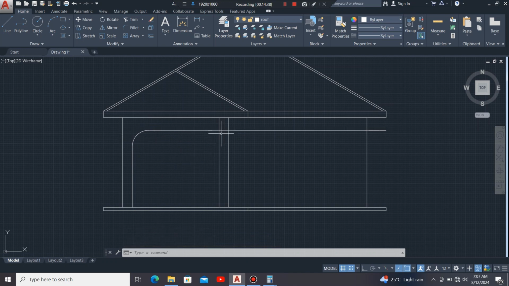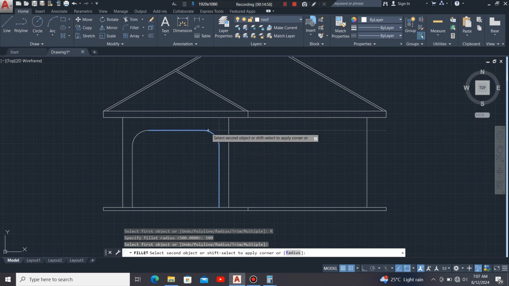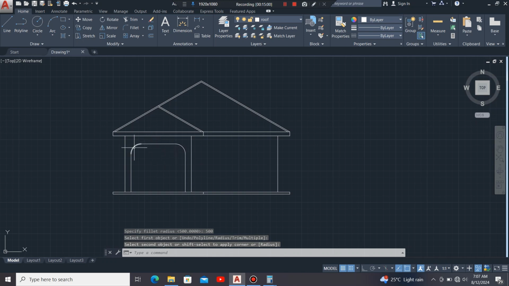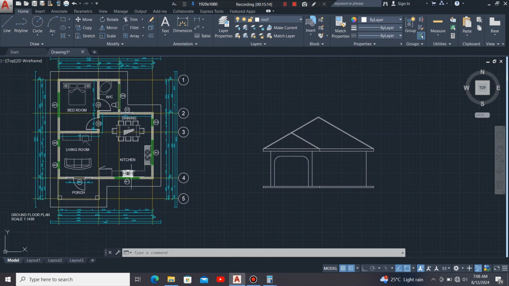So I'm going to do the same thing right here. So I'll press F, click at fillet, then click at radius at the command bar, then put in the radius as 500, then press enter. So you'll have to click at this line and also click at that line. So you find that I have my perfect curves right here and at this point. So next, I have a window right here and I have a door right here.